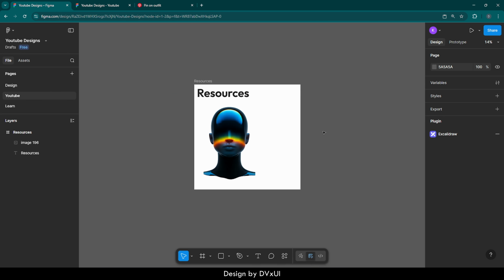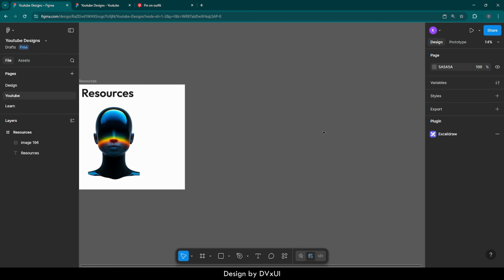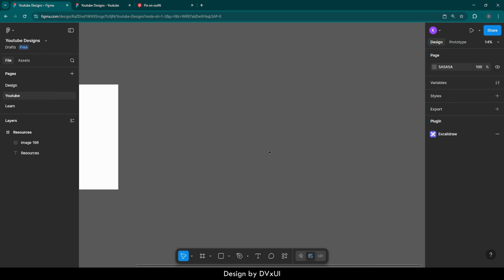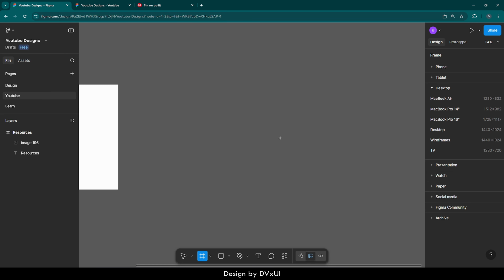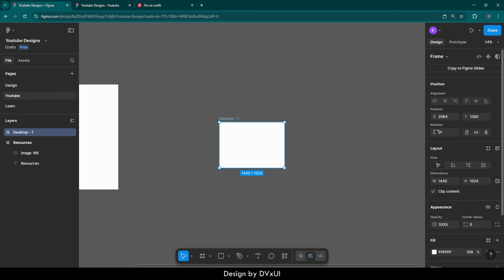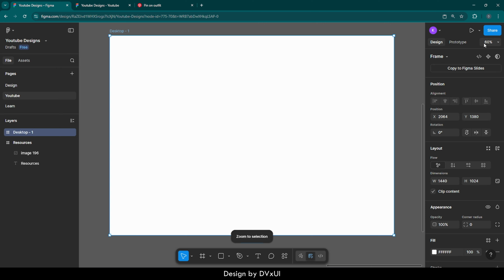Alright, so here we are. Now to start designing, we need an empty frame. So what I'm going to do over here is I'm going to hit F key on my keyboard, and in this way this menu will open up. Now from here I will select this desktop. Alright, now this is quite small. Well, this is not small, we are zoomed out. As you can see, we are 14% zoomed. So what we need to do to make it perfect is we need to hit Shift and 2. In this way it will be zoomed to 60%, which is perfect.